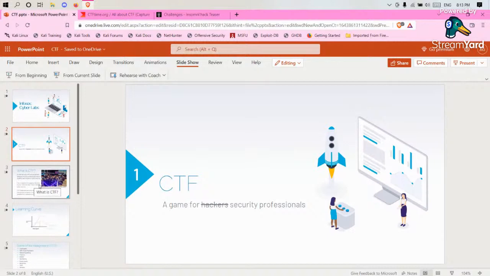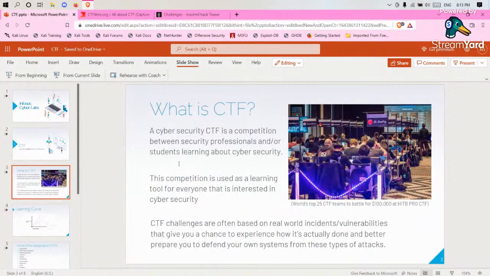Now, what is a cybersecurity CTF? Well, a cybersecurity CTF is a competition between security professionals or students learning about security. This competition is used as a learning tool for everyone that is interested in cybersecurity. Now, let us know more about CTFs. So, the best platform to know about CTFs is CTFtime.